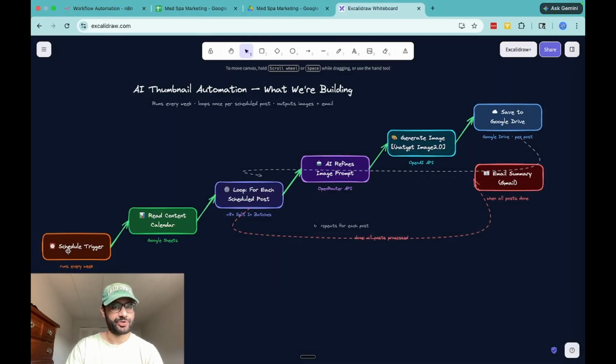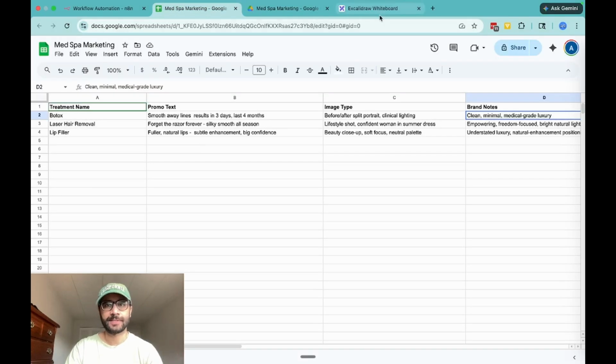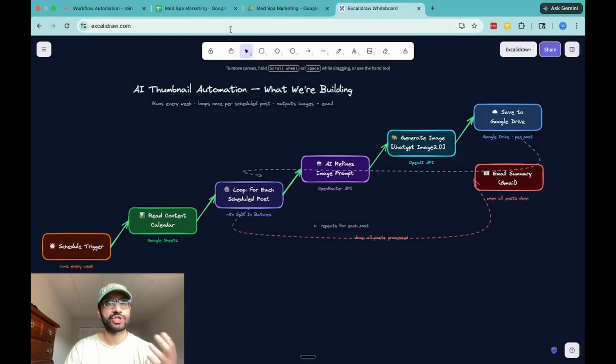We're gonna have a schedule trigger. We're gonna read from our content calendar, which is nothing but this. After that, we're gonna loop for each type of treatment. We're gonna have AI refine our image prompt just so we're accurately prompting ChatGPT 2.0. We're gonna generate the image next using the same. We're gonna save that to Google Drive, and then we're gonna move back and do the same thing for the next treatment type. And then once all 3 are done, we're gonna email the summary to the owner. So that's what our workflow looks like.